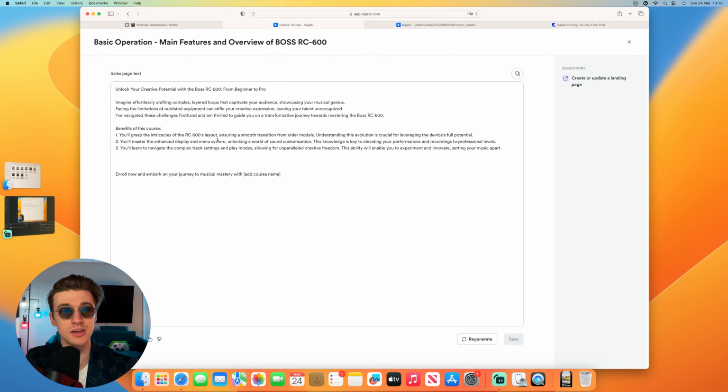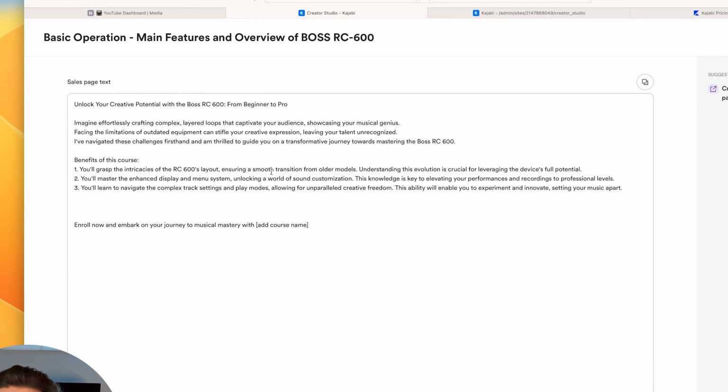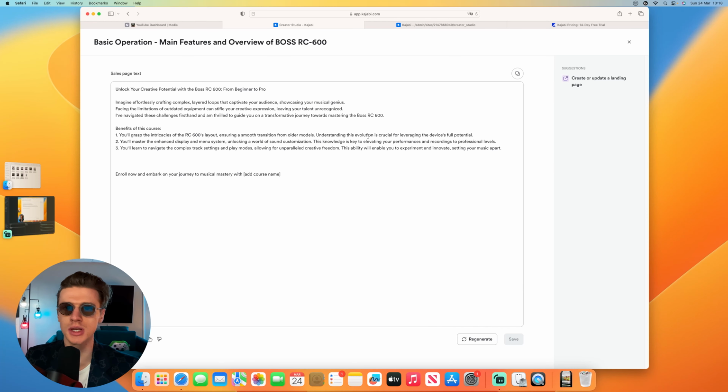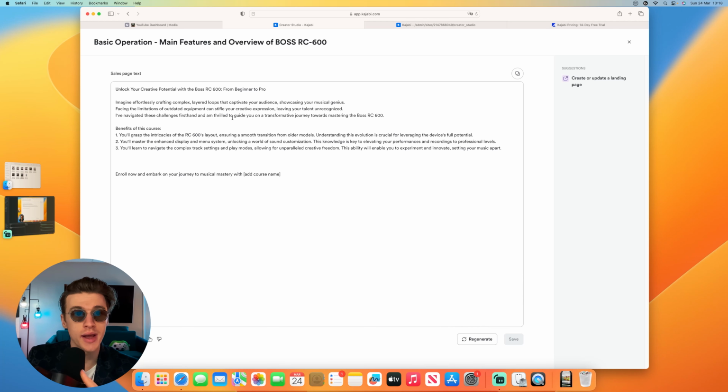You'll grasp integral aspects of the loop pedal's layout, smooth transitions, understanding crucial and leveraging... I'm usually pretty rubbish at writing out my sales pages on my Kajabi stuff. It's literally just like, you get 12 modules and 65 videos and over 3 hours of video. I don't really sell it too well, but this actually gave me some much better ideas of how to lay out that information, and some quite good words that I wouldn't have actually thought of myself too.